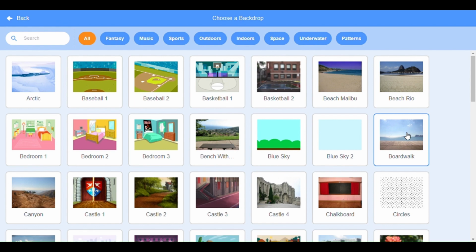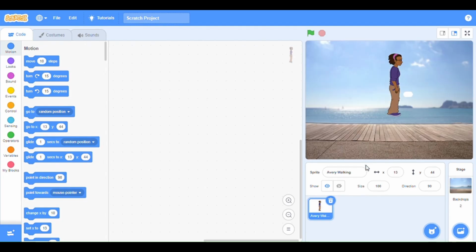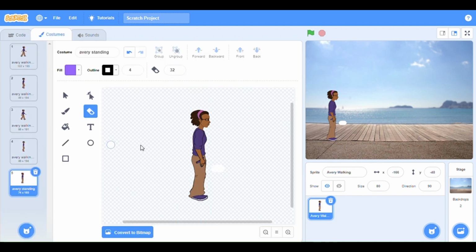So I'm going to use this boardwalk, so let's make it small. It's actually a little big, so I will resize it to 80. Okay, so it's perfect. Now I'm going to place it at the start of the backdrop, so it's here, and what is this? Okay, it's some kind of glitch.